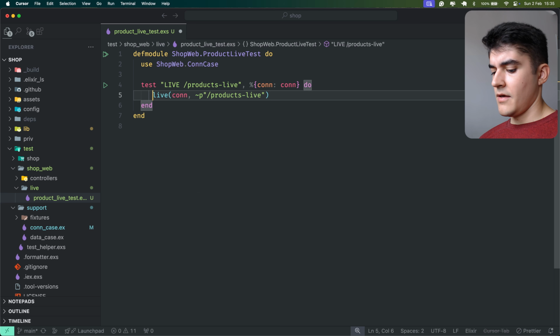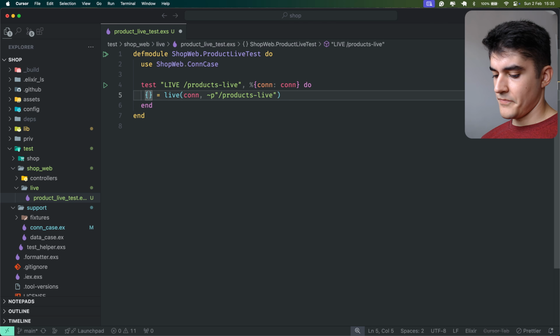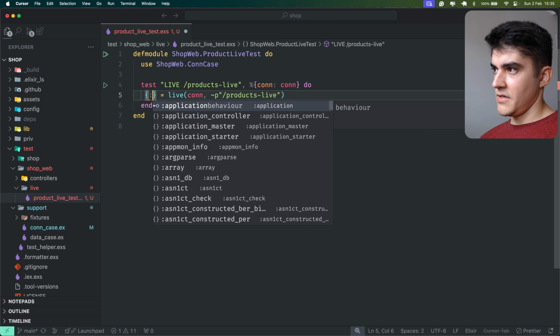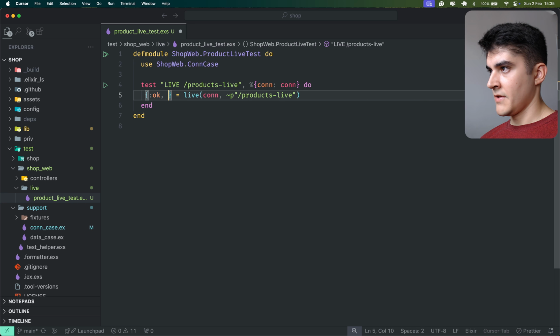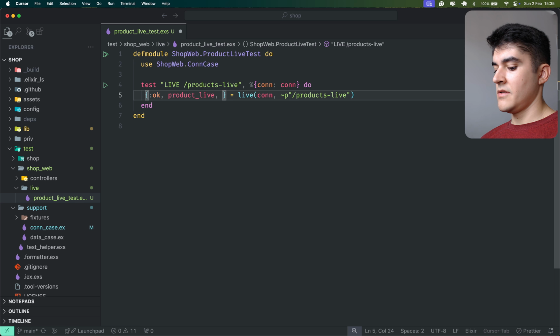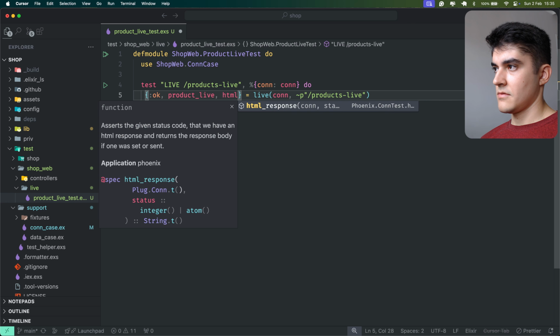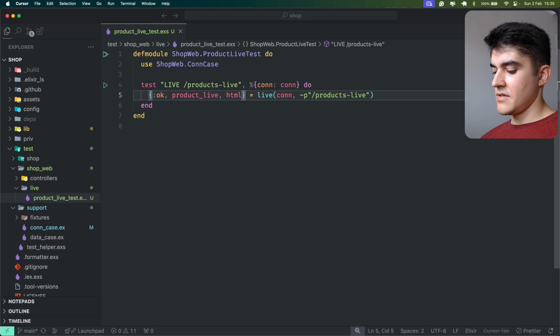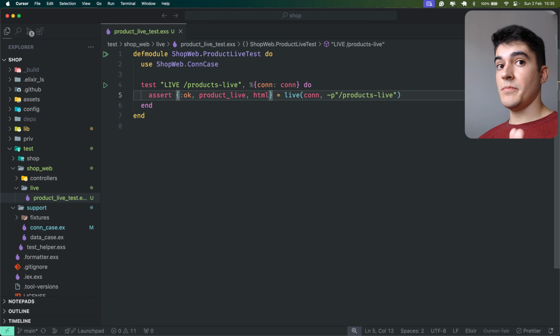Okay. And from this function call, we receive a 3-item tuple. The first item is ok. The second one is the live view that we're going to receive. So I'm gonna call this product underscore live. And the final one is the HTML. All right, I can simply run assert with this and it should pass.